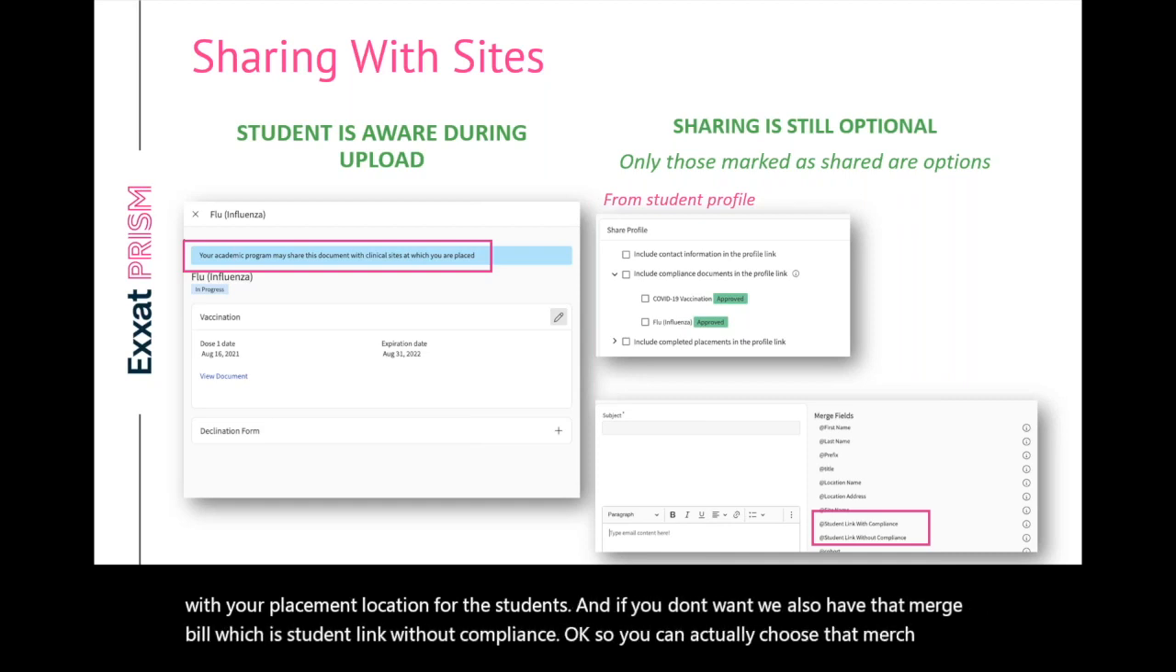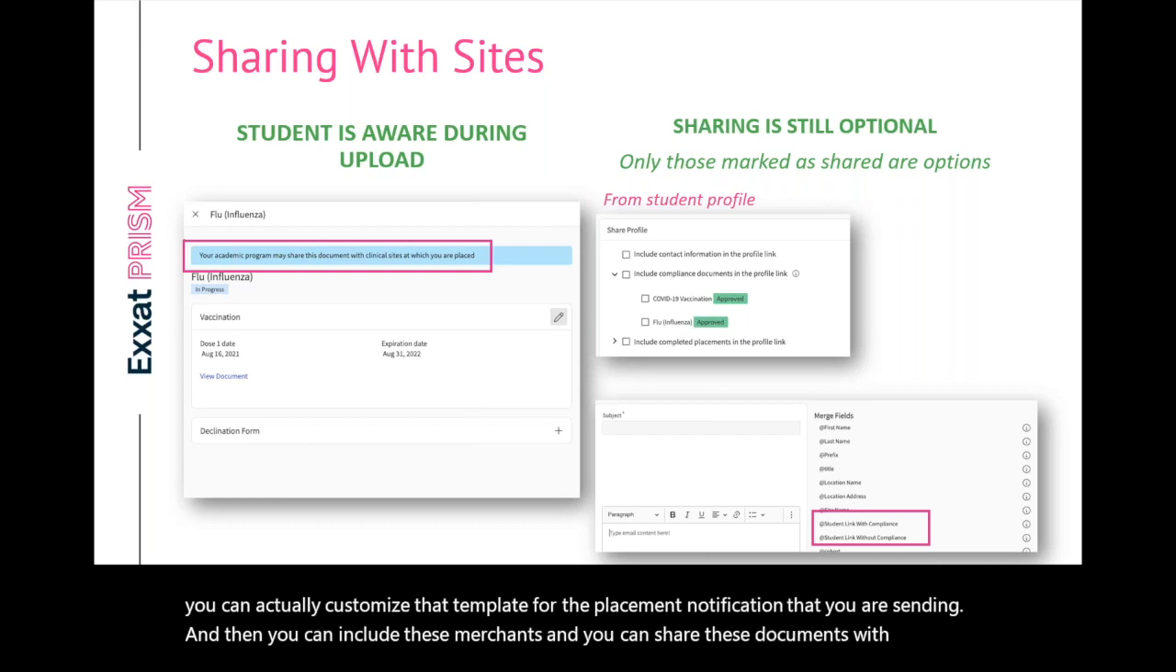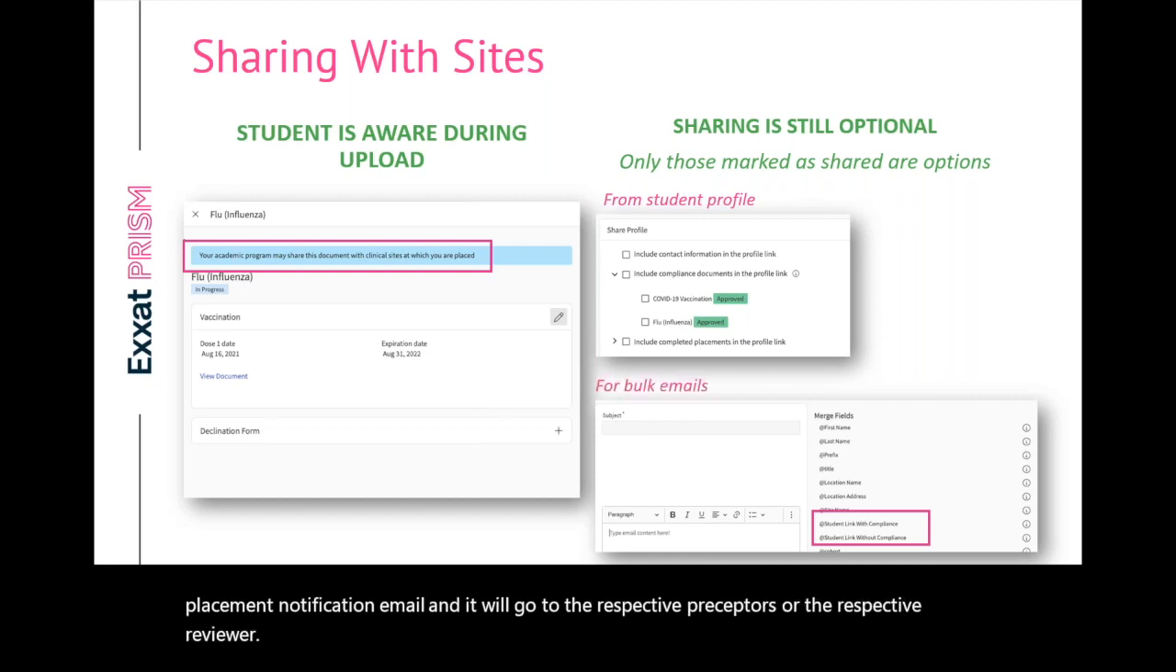You can customize the template for the placement notification that you are sending, and then you can include these merge fields and share these documents with that placement notification email, and it will go to the respective preceptors or the respective reviewer. Yeah, that's the bulk emails.